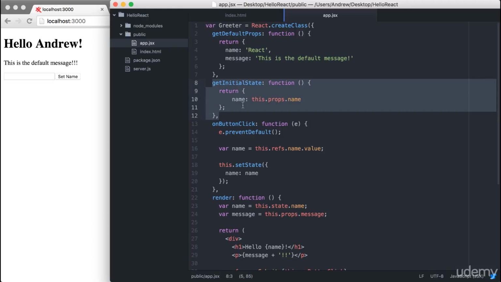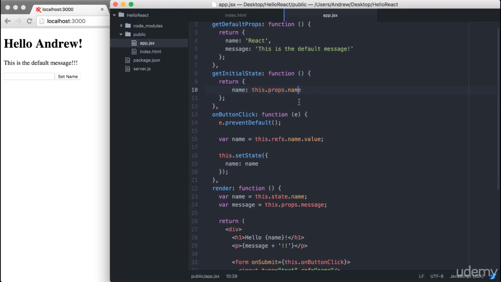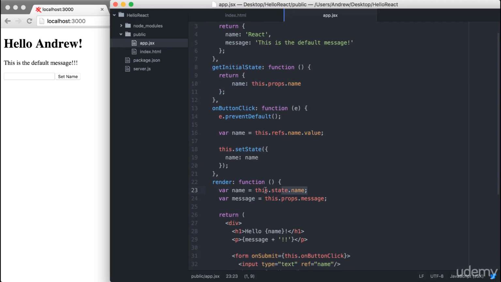GetInitialState sets its name state to the props value. Then down in our render function, we use this.state.name to fetch the value, and we display it to the screen right here. When a user submits the form, we call this.setState, which is going to update the state and re-render the parts of the component that matter. And that's another cool thing.